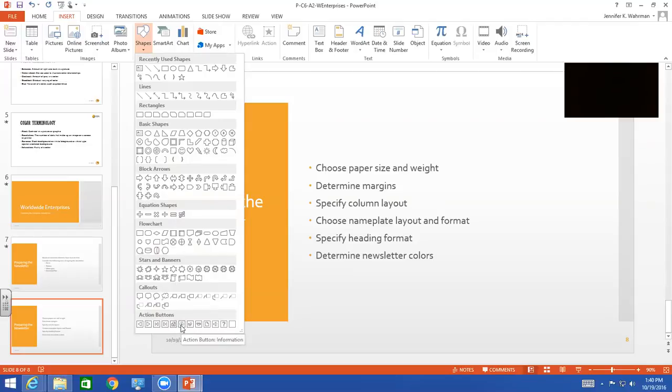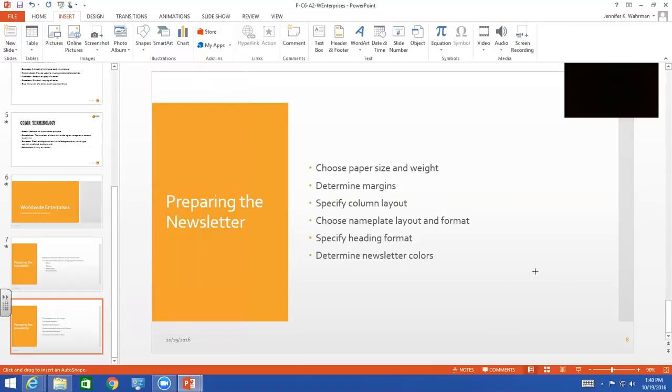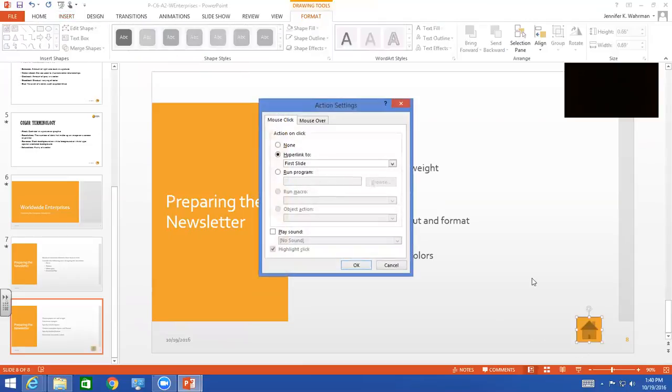In your book, you're actually using 2 different action buttons. We're going to use the one that looks like a little house. If you put your mouse over it, it says Action Button Home. I want you to click on that one. You have a drawing button. So in the bottom right-hand side of this slide 8, I want you to click and drag. Really the size doesn't matter. Don't make it too big. The bottom right-hand corner.